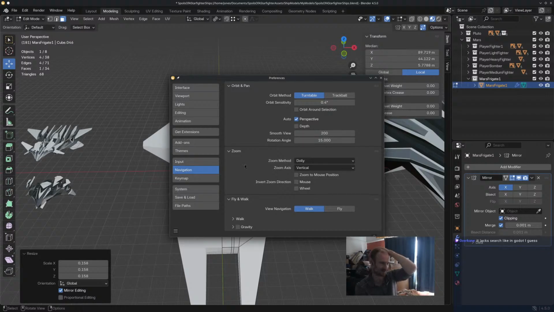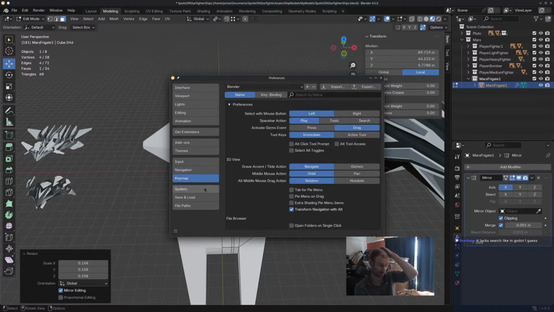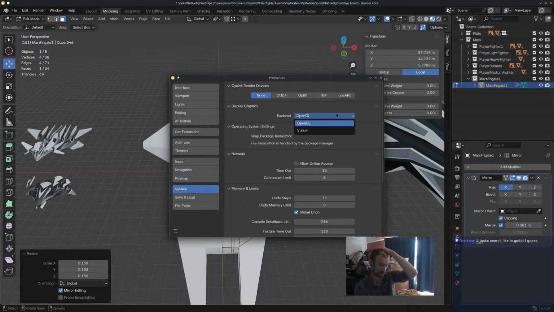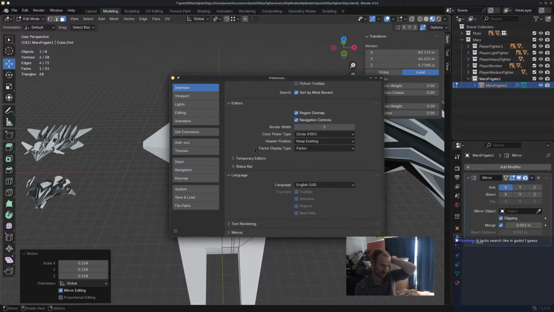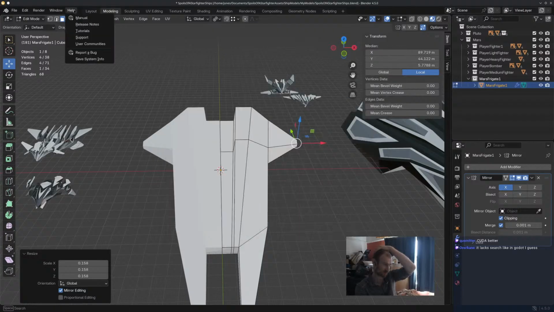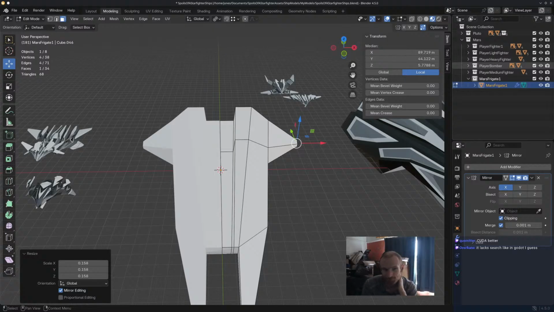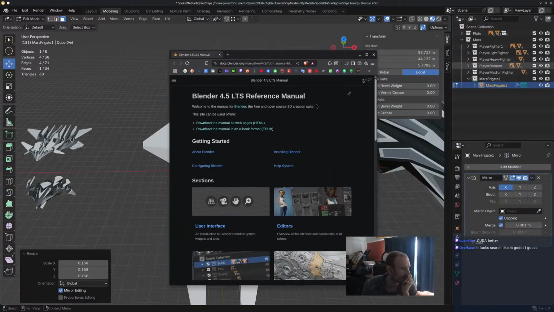It lacks search like in Godot. Oh, it does, yeah. It's true. Zoom to mouse position. Ooh, that sounds good. Ooh, I can be on Vulkan if I wanted to. Do I care? No. I could CUDA as well. I can't find where this might be. So, help me. CUDA is better. Help me.